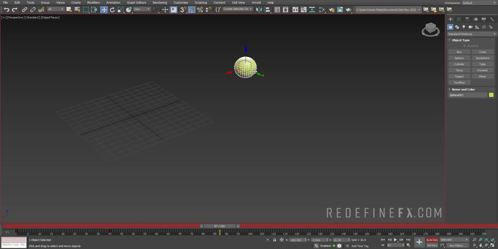And then whenever I make a change, I don't just have to move it, I can also scale it, and I can also rotate it, and it will automatically remember and set the keyframes for all those. So that's auto key for you.